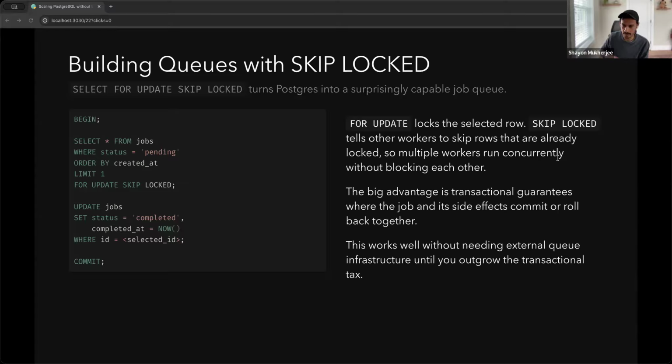The idea is very simple: you want multiple workers to pull jobs from a table, and you don't want other workers stepping on each other. Without skip lock, if two workers were to grab the same row, one of them blocks waiting for the other to finish. With skip lock, you make sure there's less lock contention, and it basically turns Postgres into a pretty capable job queue.